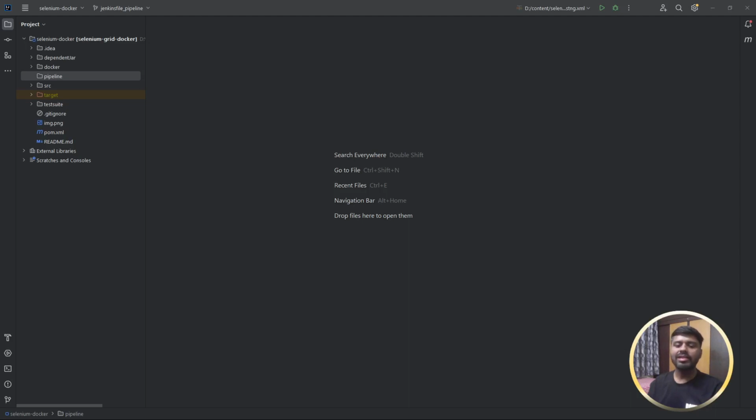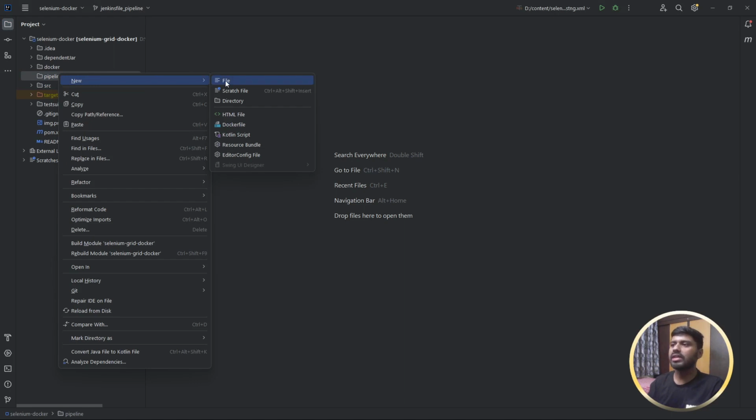Hello everyone. So in this session, we will try to learn how we can create a Jenkins pipeline file so that it can help us configure the declarative Jenkins pipeline on our Dockerized Jenkins. So let's get started. To do that, first of all, we need to create a file called Jenkinsfile.